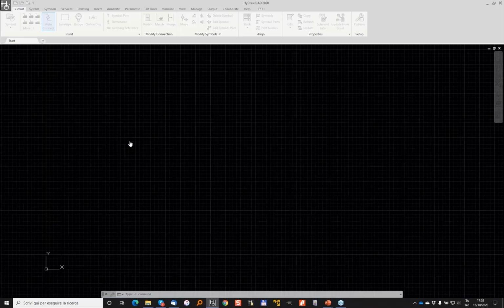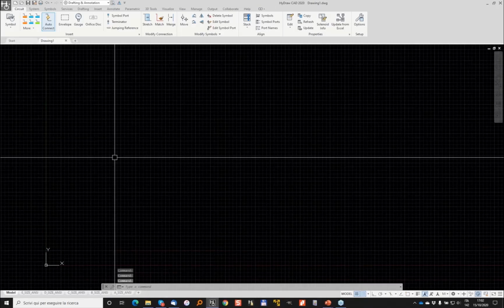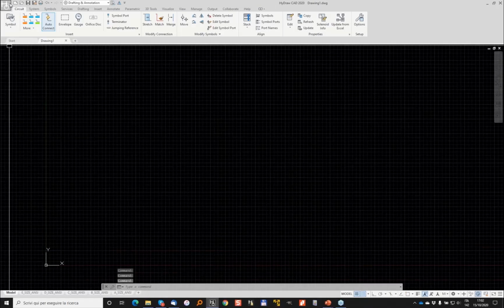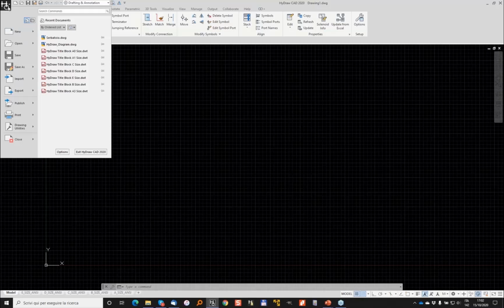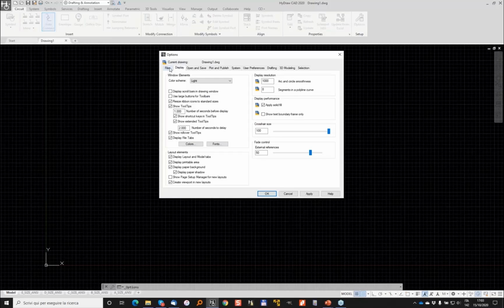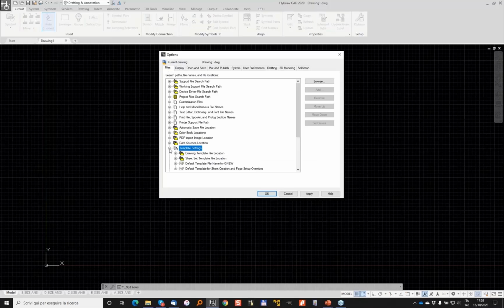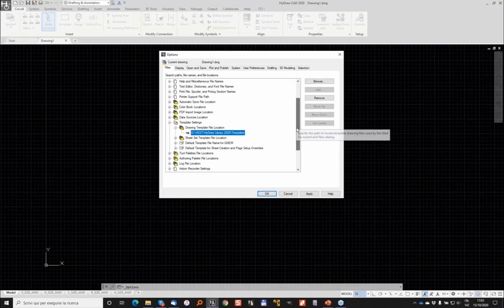You can also change the path for your templates. And basically, to do that, you should go to HyDraw Options. So click on the top left edge, Options. Under the Files, Template Settings, there are two important settings here. One is the template file location. And in my case, I changed from the default one. I put my template inside my library folders.